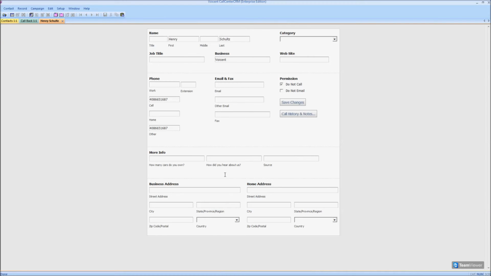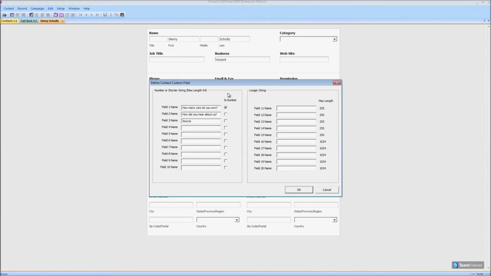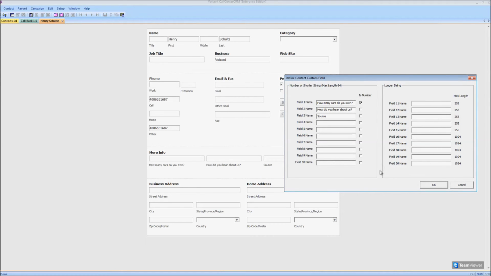So if your business has some specific thing that they need to ask for the people you're calling, you can add it on the fly, and that would be a custom field. So we have these 3 custom fields: big columns, small columns.